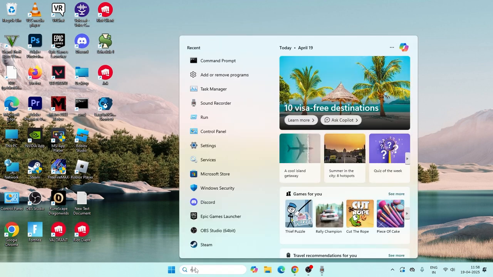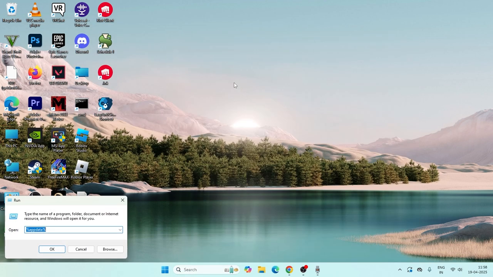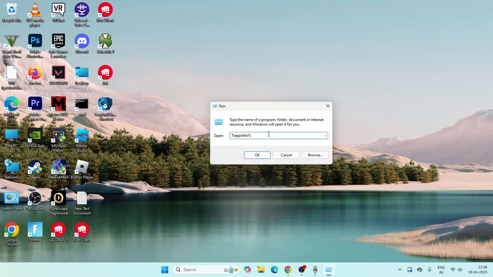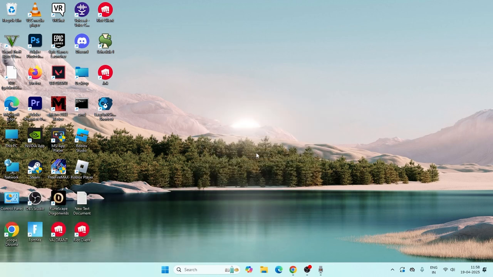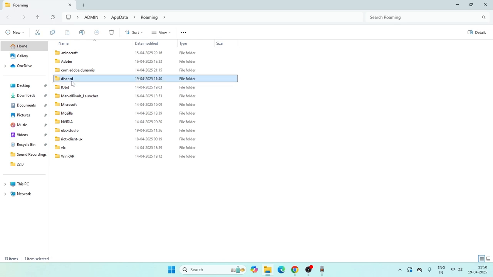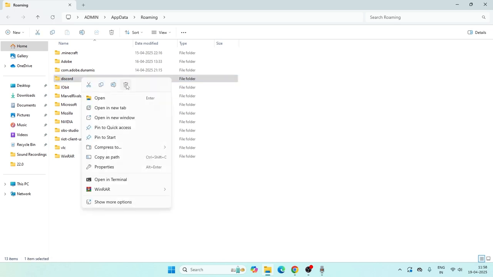The next step is to go over here, search for the Run command, and click on this one. Right now type %appdata% and go for OK. Right now click on the Discord folder over here at the top, and we need to delete it. Make sure that you delete it.